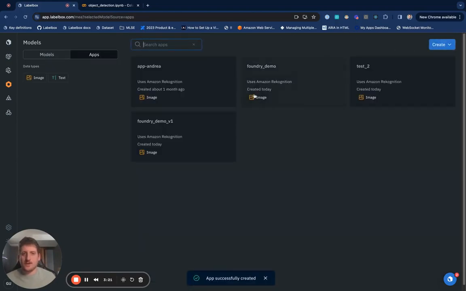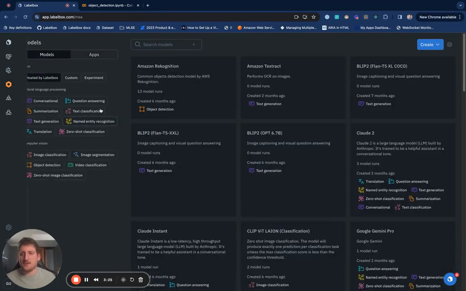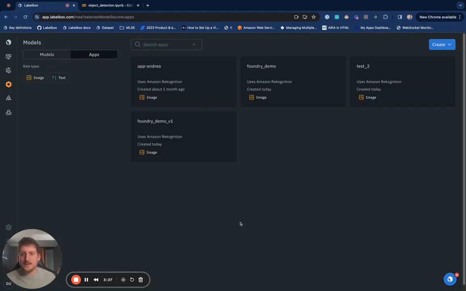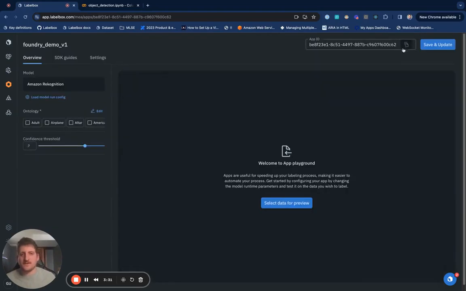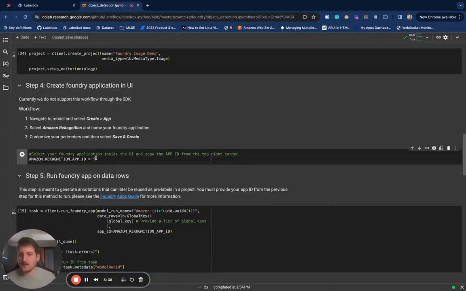You can go ahead and select it here, but how to get to this tab is do model, apps. You're going to find the one you just made. So this Foundry Demo V1, click this app ID. You're going to need to get that. You can also get it from the URL, but go ahead and grab that. And then you're going to paste that right here. So we're going to run that.